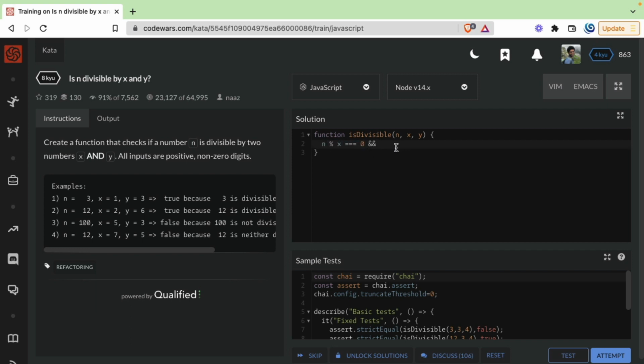In the first section only we learned about the and operator. So again, I'll say n modulus y is equal to 0. If this is the case, you have to return true. So all you have to do is just write return in front of it. If this is true and this is true, the and operator looks for the first falsy value, but if it does not get any falsy value, it will return the last truthy value, right? So that is what is going to happen.